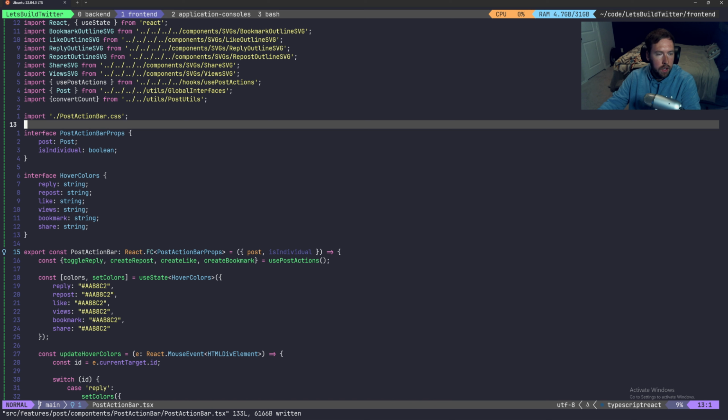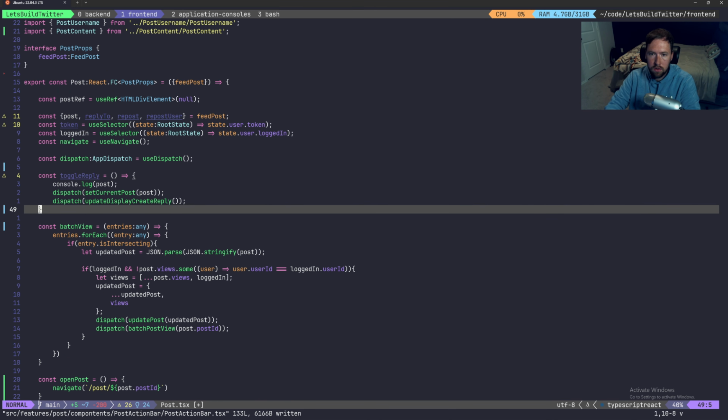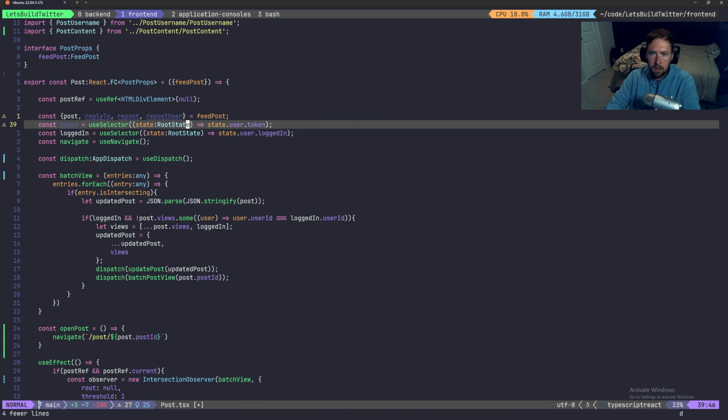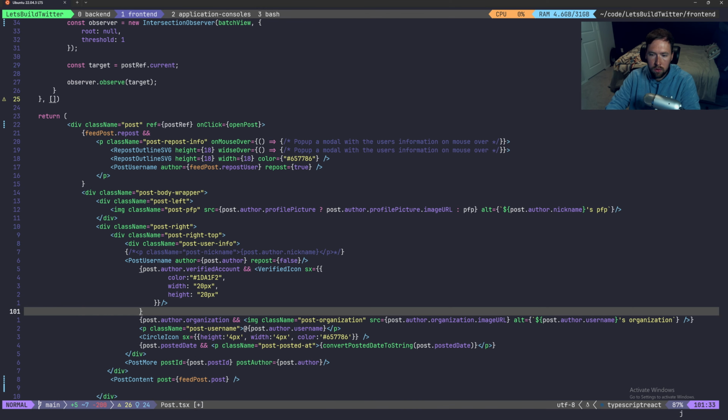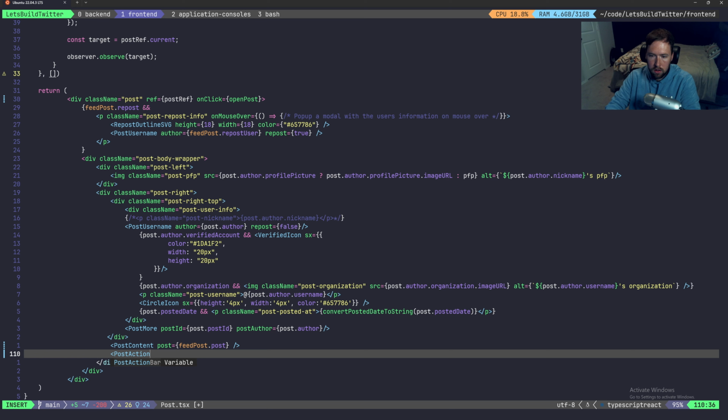Now, of course, we need to go ahead and bring that into our actual post. So now let's scroll down here and we can also get rid of this guy. I'm going to go ahead and get rid of anything we're not using. We're not using that. Now let's go down to where our old post action bar was right here. Go ahead and say post action bar, import it. So here, we're going to have post is equal to feed post.post, and honestly we could just use post here. Is individual will equal false because it's not going to be an individually open post. Save. And now theoretically, if we open up the app, hopefully everything's working.